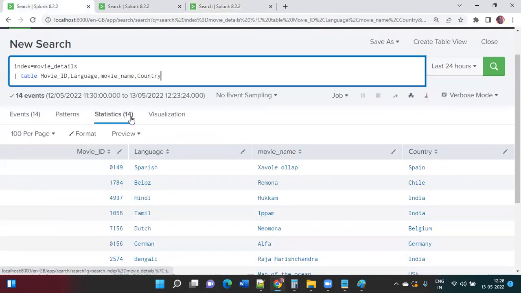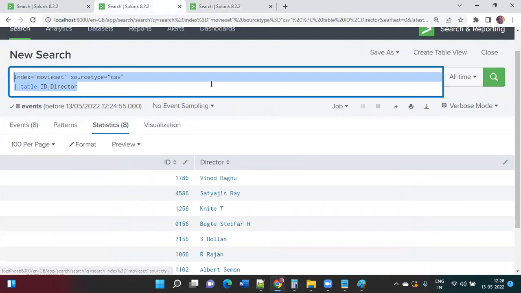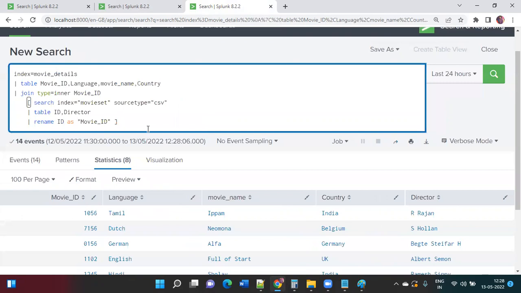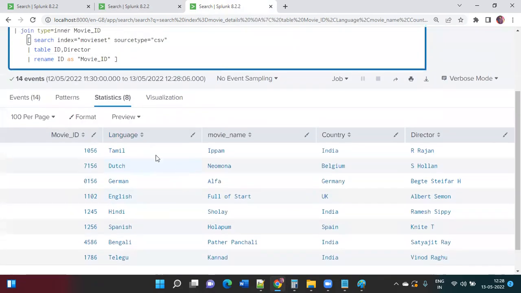What I said, guys, I have total 14 here in the first data set. I have total 8 here in the second data set. Now, what is common? The common is 8. Now you see movie ID, language, movie name, country, and director.